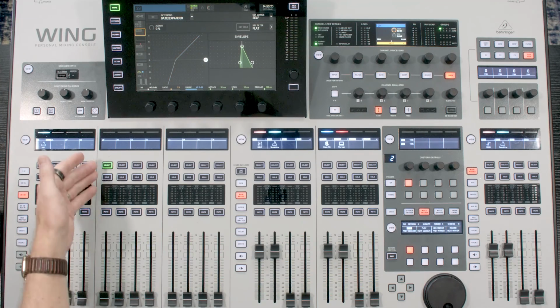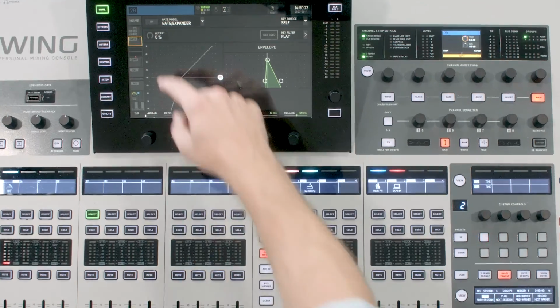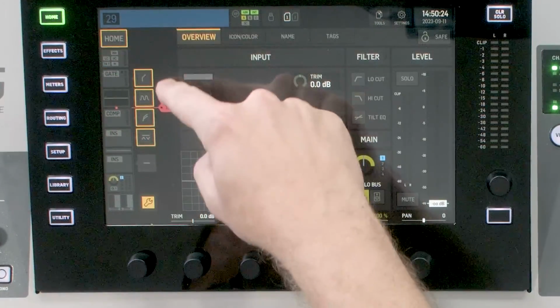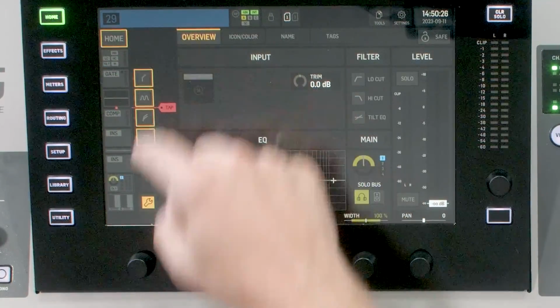Now, what am I talking about? Well, I'm talking about putting your EQ and your compression before the gate on the Behringer Wing. The really cool thing about this is that the Behringer Wing allows us to change around things on the Wing. So for instance, I'm going to select my channel 29 here, and if I press home, I can move all of these things around.